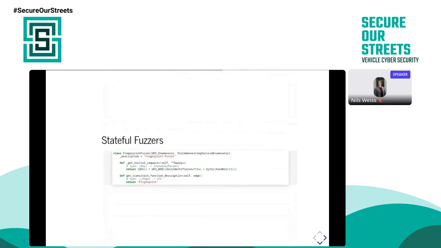If we want to fuzz the same thing in Scapy, we just need to change the getInitialRequest function in order to return random data, for example. This is all we need to do, and then we can start fuzzing random data in our Scapy system state-based UDS scanner.